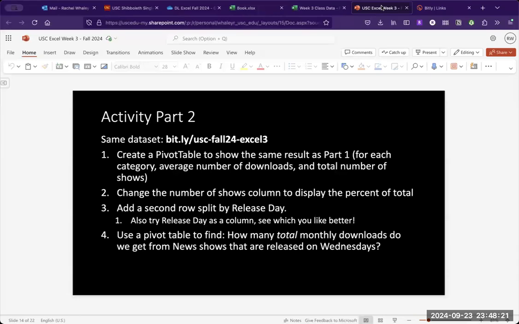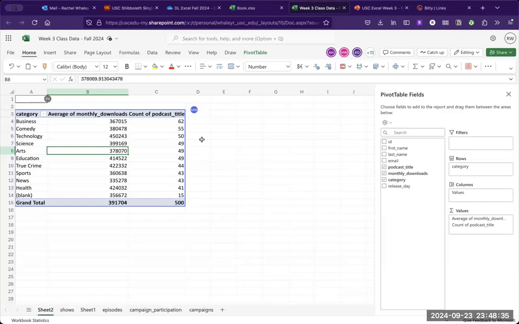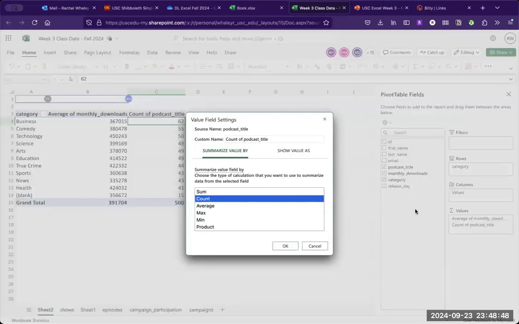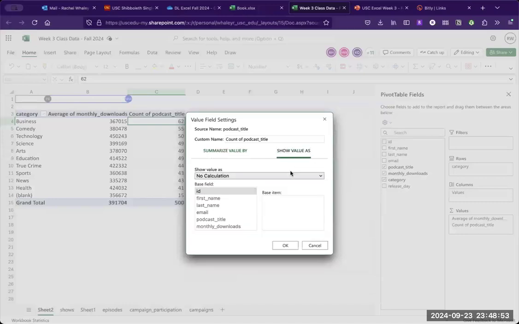Okay, so the other thing that's cool about pivot tables is it has some other built-in functions that save you some manual math. So let's say we've got 500 shows total. We want to know what % of our shows are business or comedy, not just how many. It's got some handy built-in stuff to do things like that for us. So if I go back to my podcast title, I'm going to go back to my little settings right here on that field in my field builder. I can choose how I want my value to show up.